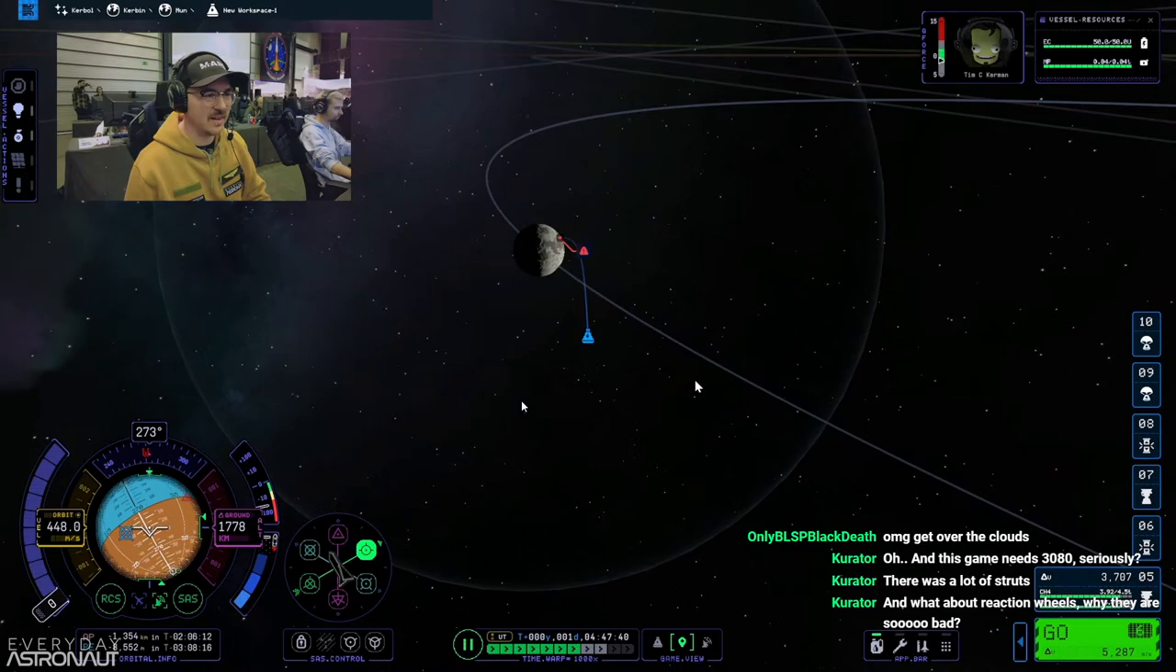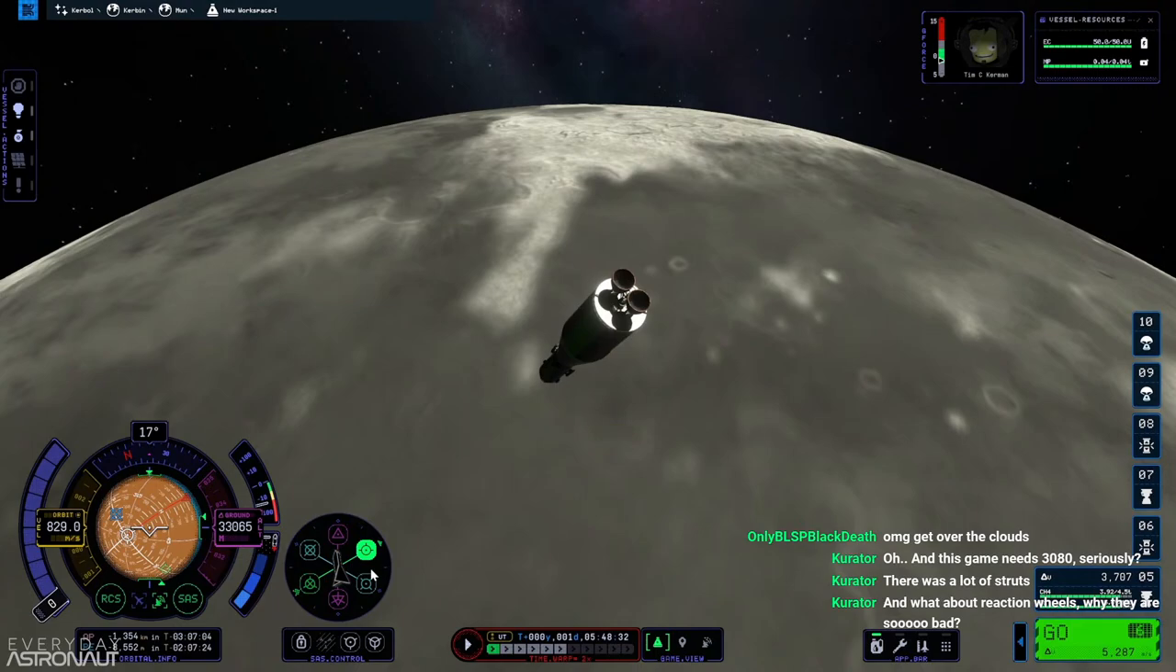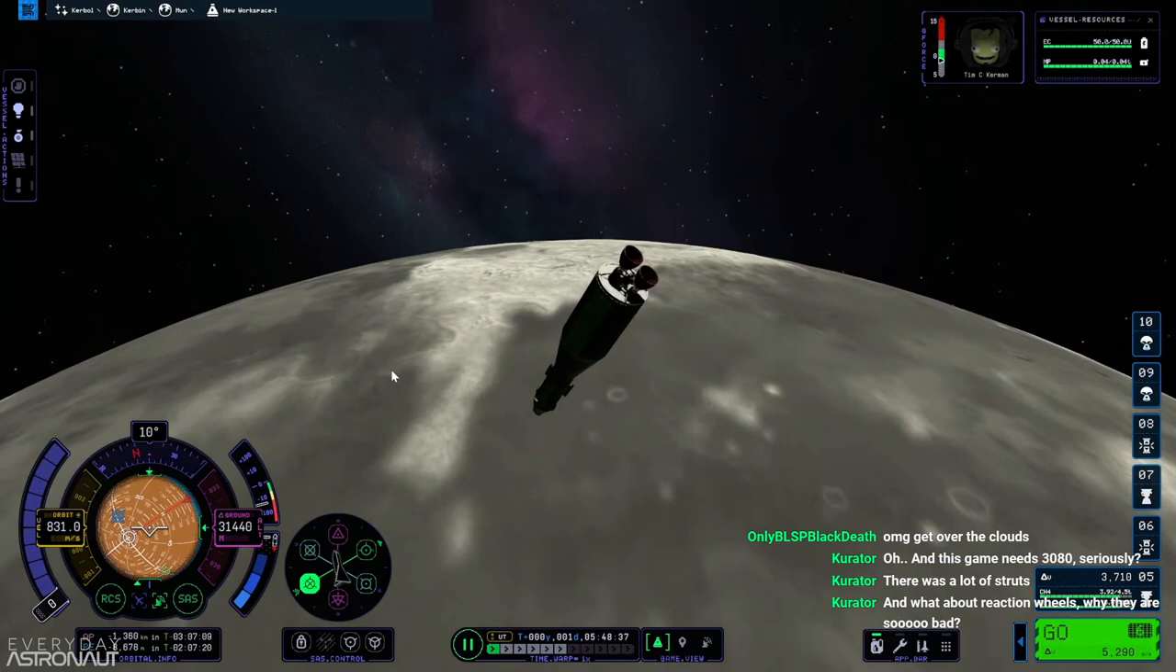Okay, let's see the crash landing. And okay, we are going fast, 30,000. So 30 kilometers, 800 to beat. Okay, 800 meters per second. Let's see how it goes.